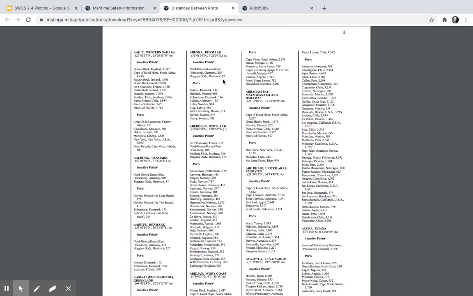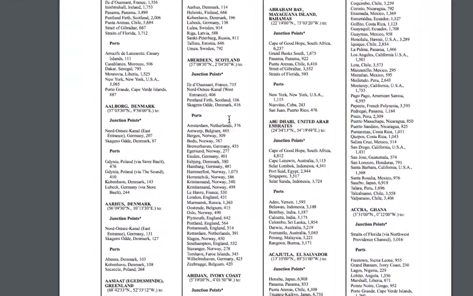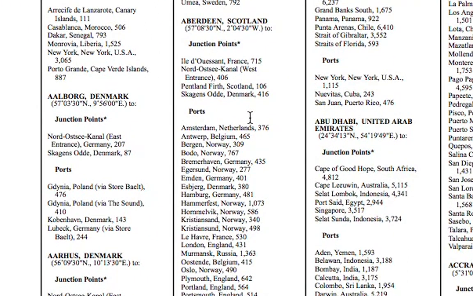Now, this is the first page of the actual publication, and you can see it's an alphabetical listing of all the ports. Under each port, if we look at one of the first ports on here, let's take a look at Aberdeen, Scotland, for example, we can see that the lat/long of that port is listed, and then we also have a list of junction points.